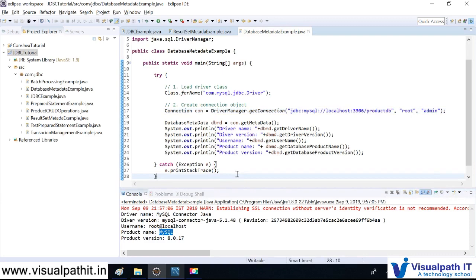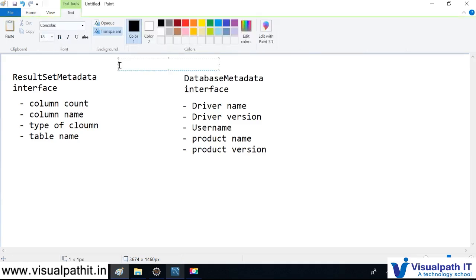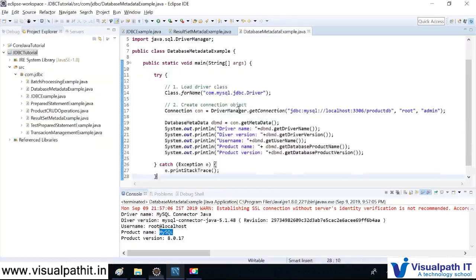So we are able to get the metadata related information for the database, and these are the two important metadata related interfaces provided in JDBC. One is ResultSetMetadata, and the other one is DatabaseMetadata. So that is about the metadata related information. Let's move on to the next topic, which is the Java RowSet interface.